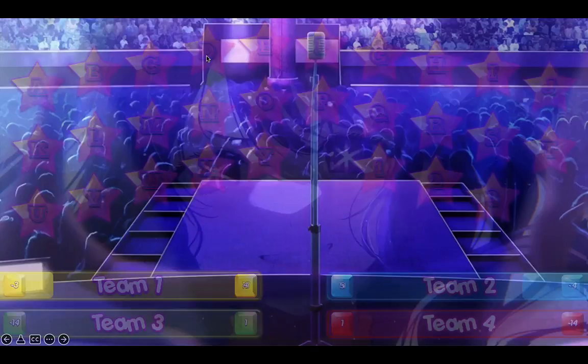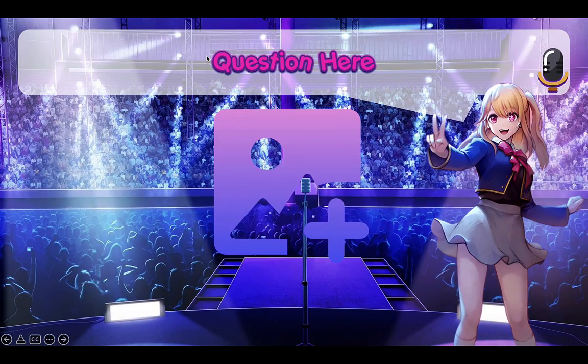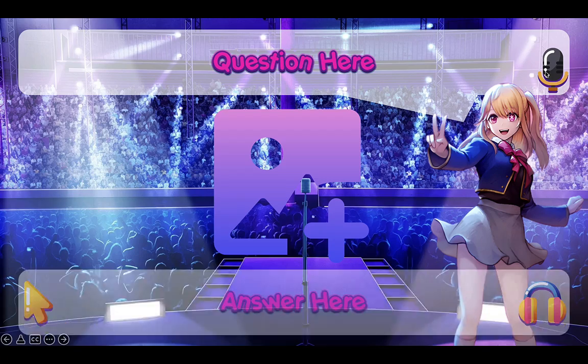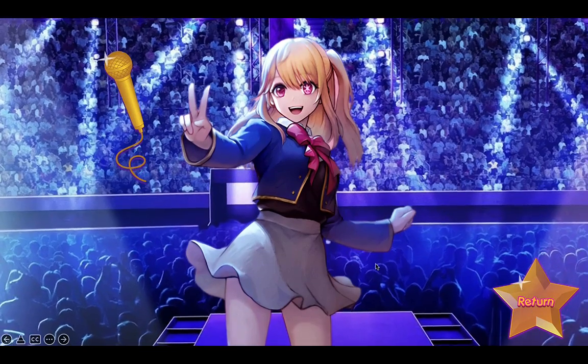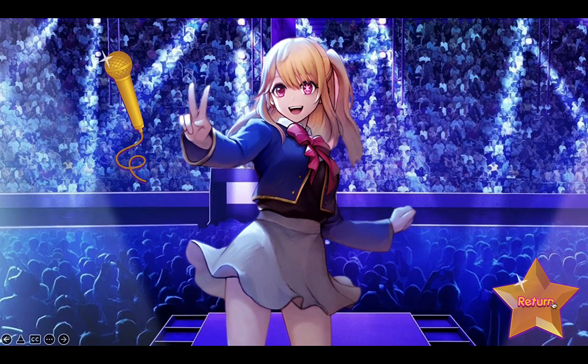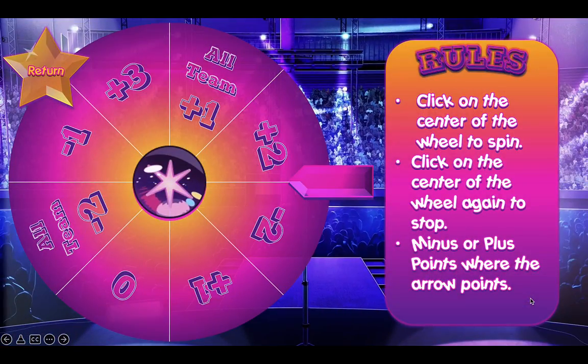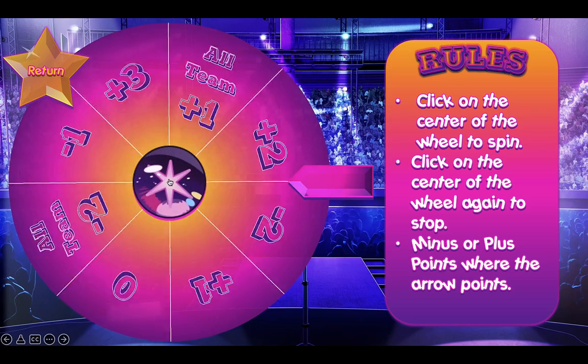D, let's try D this time. Again, the question is up here. Click on the microphone to bring up the correct answer. Click on the headphones here. And this team gets 1 point. And let's click return. And there's also a bonus. This is a wheel game. The rule is click on the center of the wheel to spin, and click on the center of the wheel again to stop. Minus or plus points with arrow points. So let's click on the center of the wheel here and click on it again to stop.